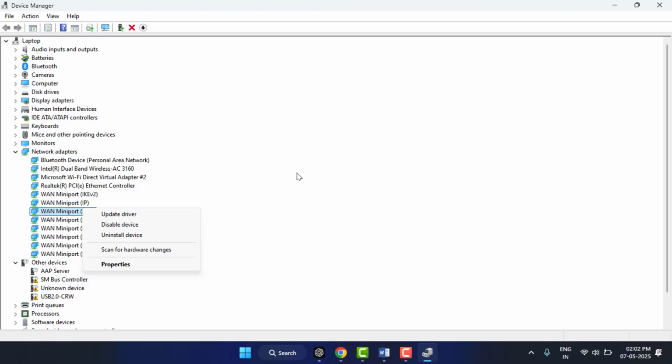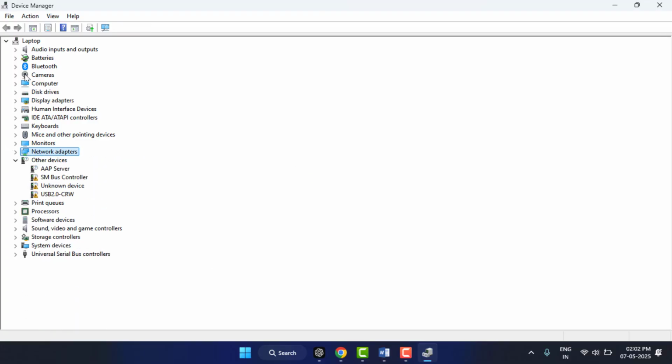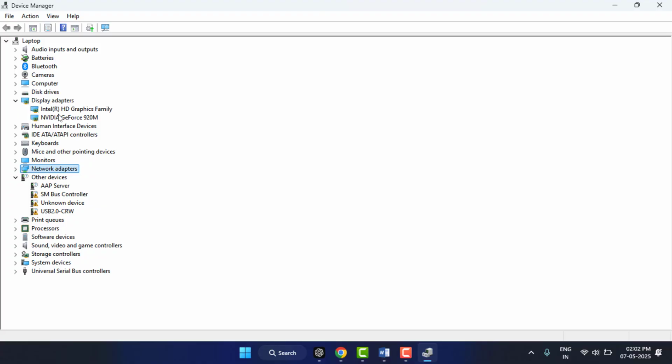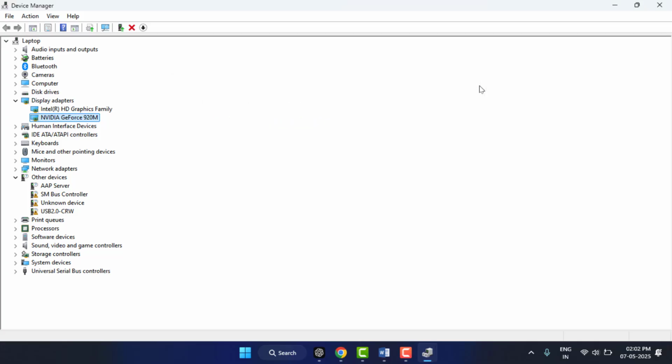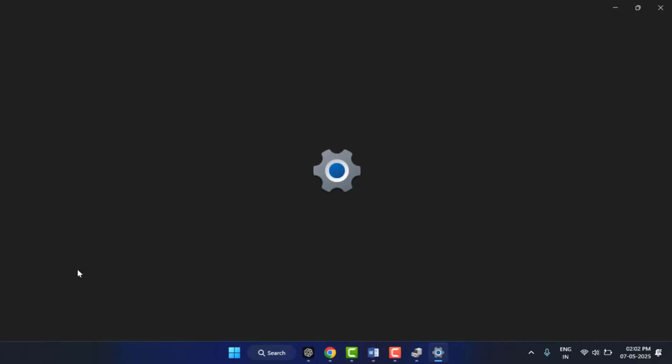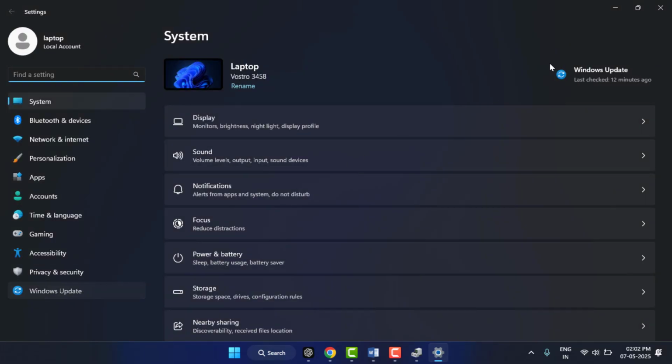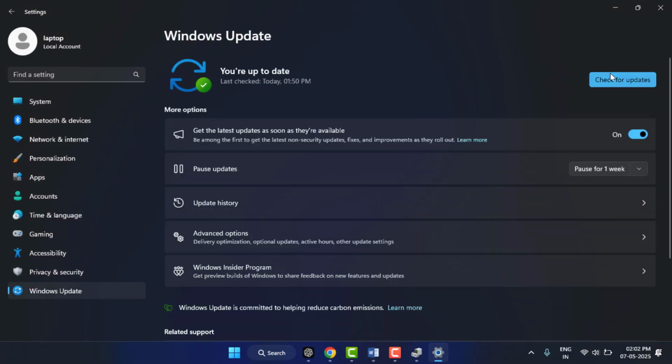That's it. You need to apply this same setting on all of your network adapters. Now you also need to update the display adapters from Device Manager. Extend Display adapters, right click on your graphics card, and from here you can easily update. While updating, it may ask you to update your PC as well. To update your PC, go to Windows Settings, go to Windows Update, click on Check for updates and update your PC.